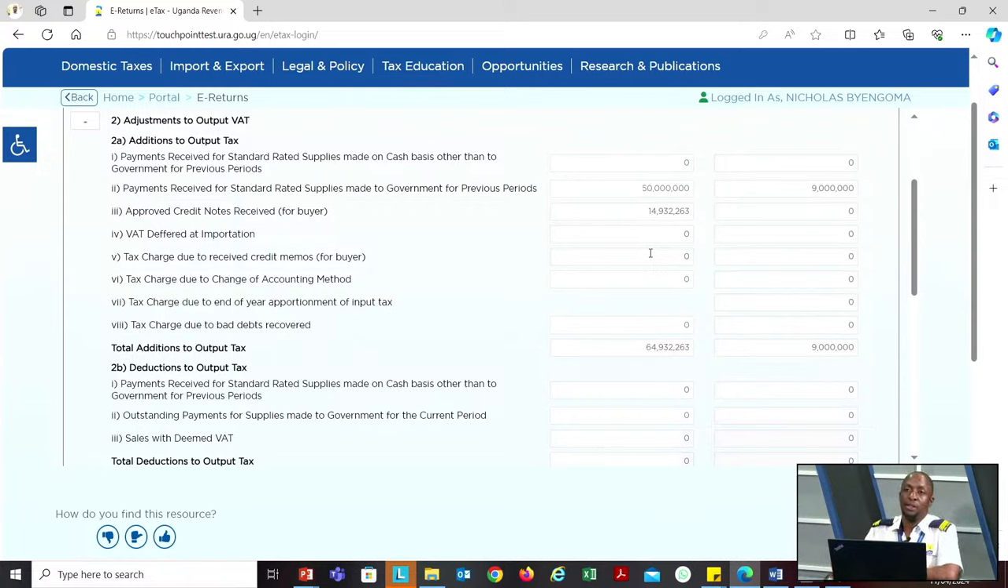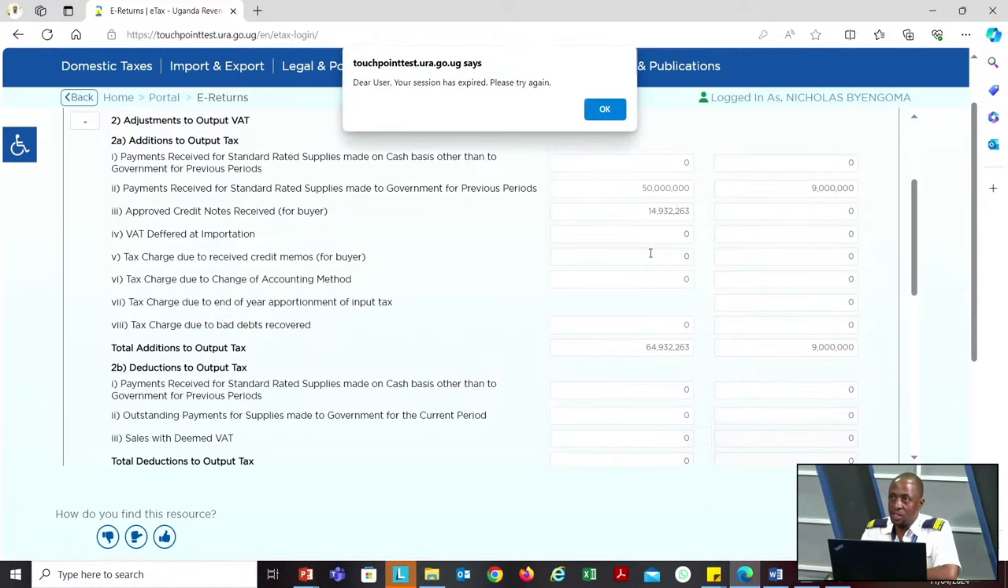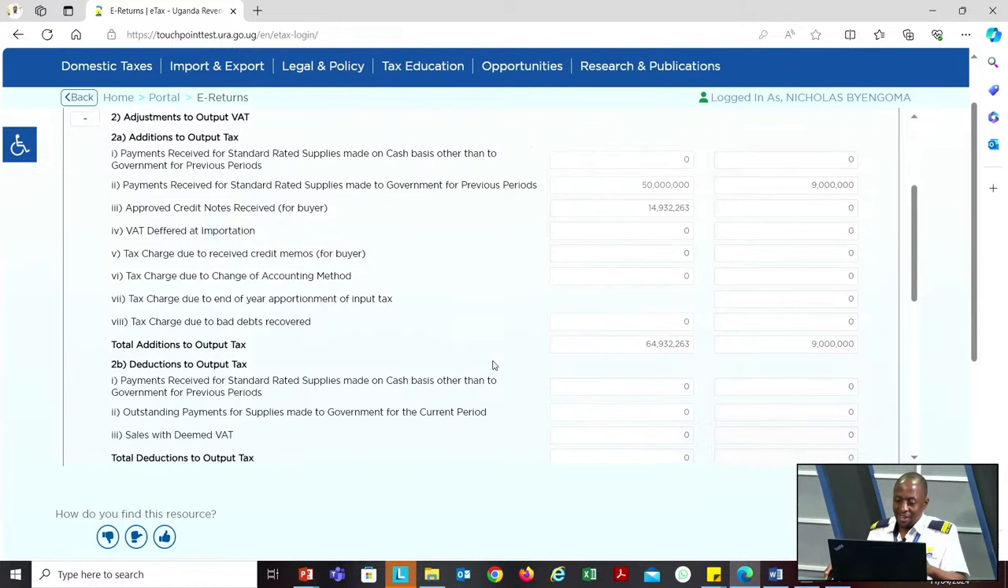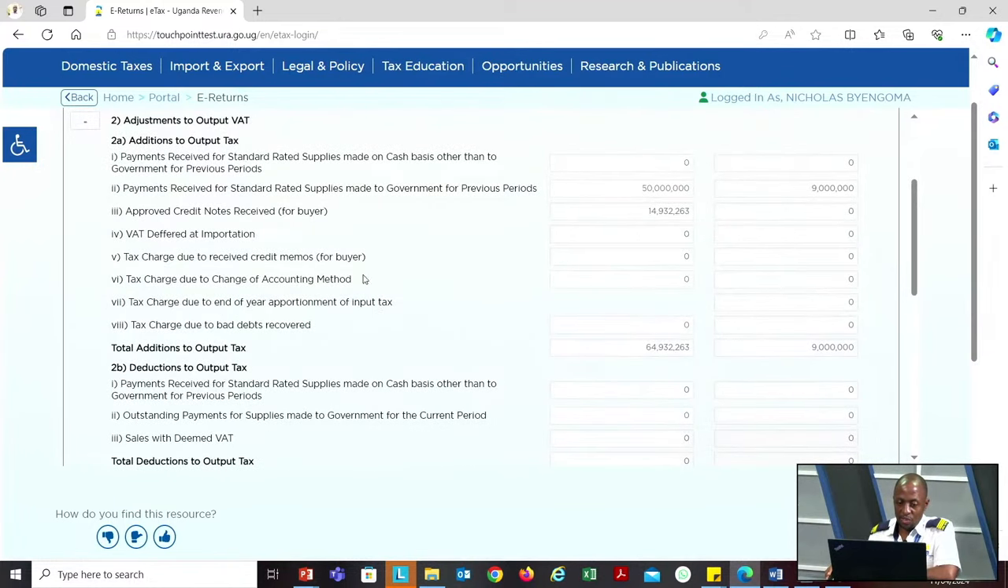We normally have taxpayers that deal with big companies like Bidco and Unilever, where they have targets to sell, and then they are given an incentive for the target that they have sold. So such taxpayers normally find themselves receiving credit memos indicating that they have got an incentive, or they call them commissions or rebates. Sometimes when you sell 10 jerry cans, you're given 2 jerry cans free. So these are catered for under this box, if you receive anything as an incentive from your supplier.